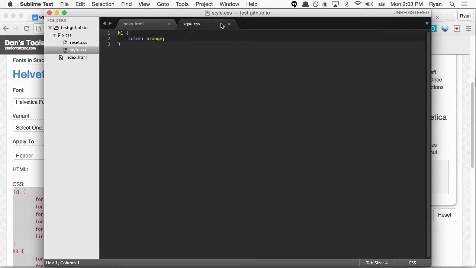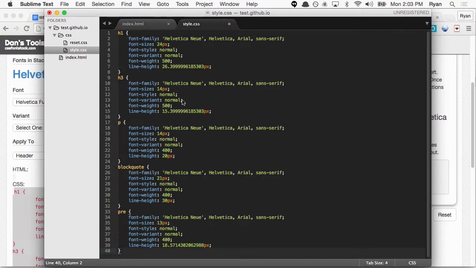And we're going to copy that. And actually, I'm going to take out this H1 rule right here. And I'm just going to paste it right into our site here.